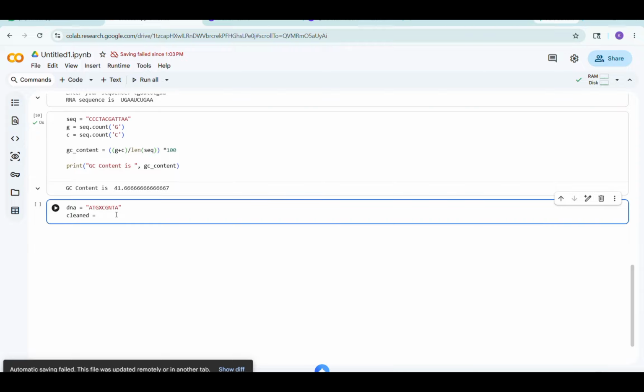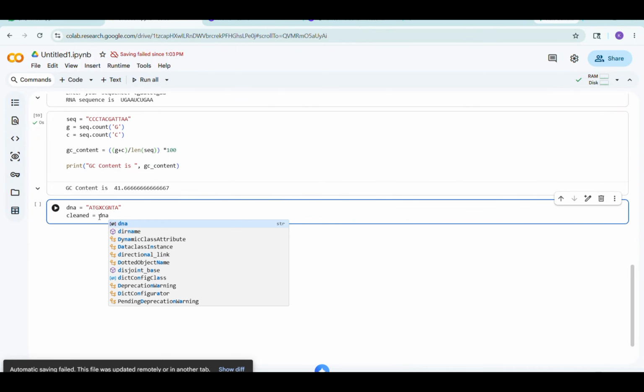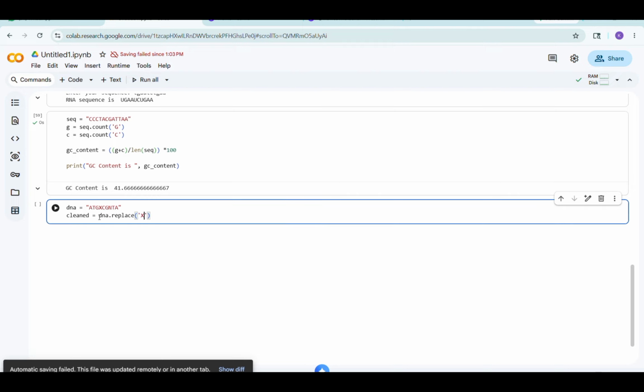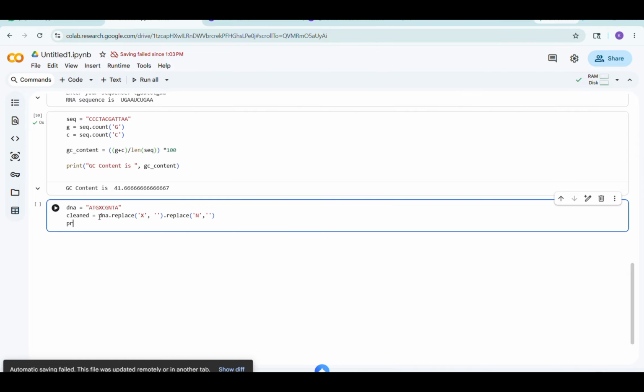First you declare a variable, I'll call it cleaned, is equal to, you want to replace all these N's and X's, right? So DNA dot replace, okay, replace, you want to replace your X, so X, comma, and leave that empty as it is. Then dot replace, you want to replace X and the other thing is N. You can do it together or you can do it separately also. DNA dot replace X and then another line DNA dot replace N, but I'm just showing you that you can combine that and do it together, comma, leave it as it is.